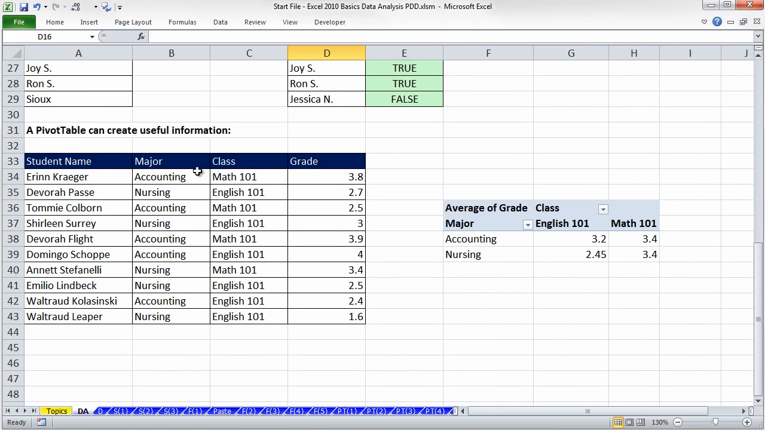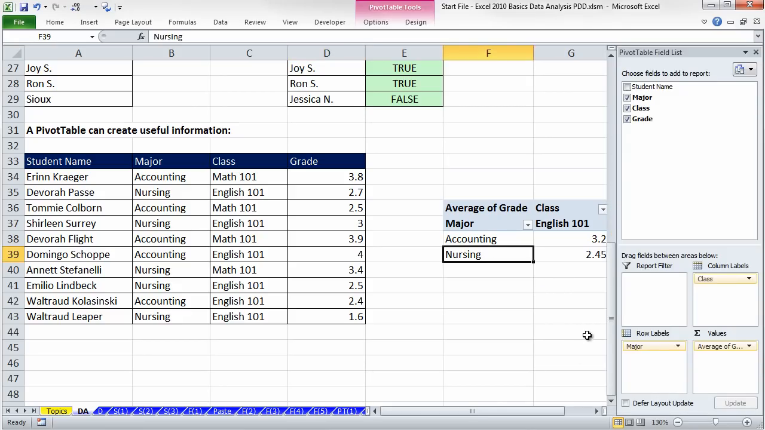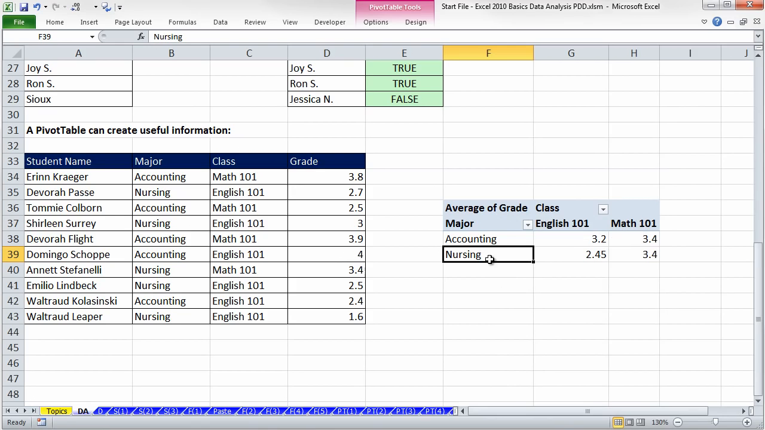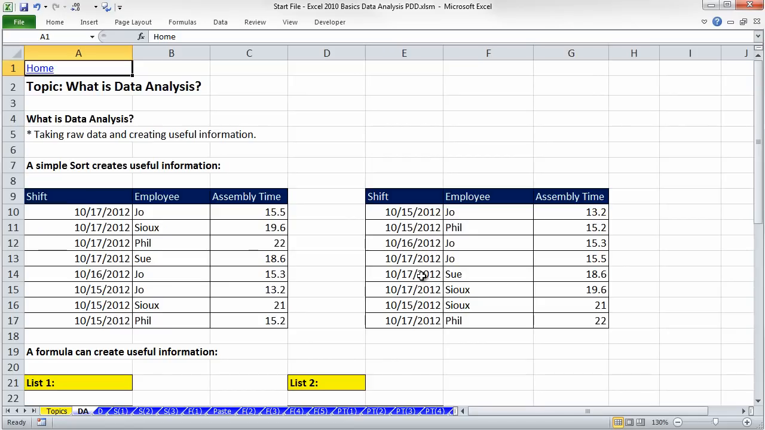We'll also see how to use a pivot table to create useful information. Here is our data set of students, classes, or major classes and grade. Here we've calculated the average grade, the GPA, the grade point average, in a cross-tabulated table, right? So for nursing, right, click hide field list. Nursing math, right, we have 2 criteria here, right? The grade point average is 3.4. For accounting majors that are taking English 101, the grade point average is 3.2. So going from raw data to useful information, that's what data analysis is.